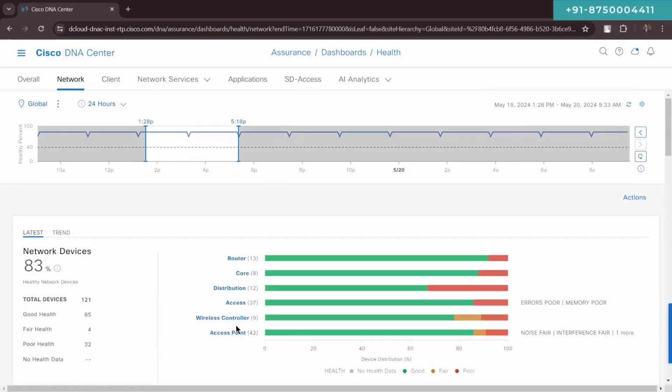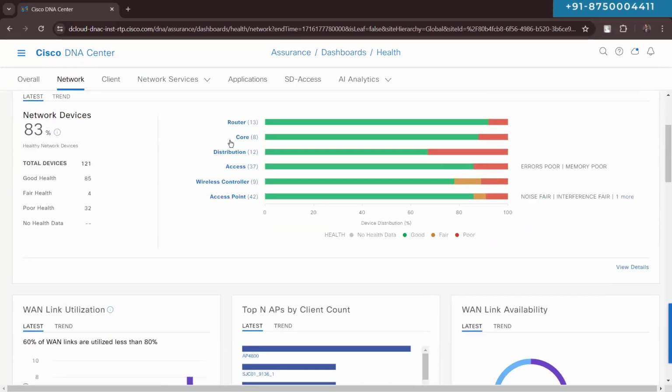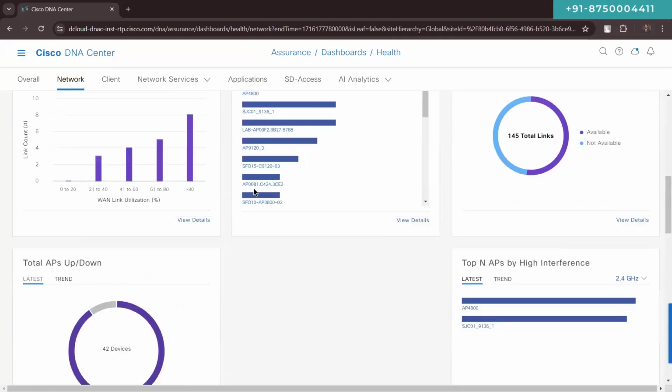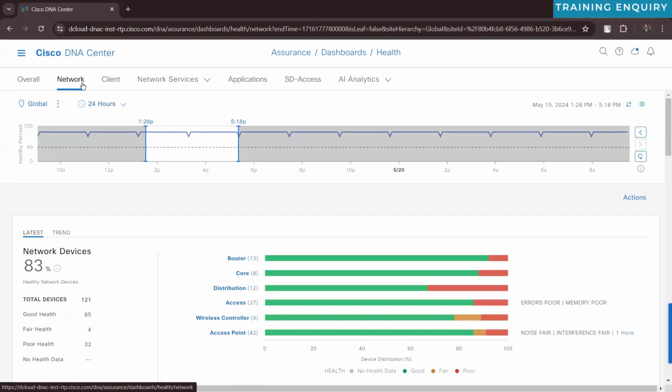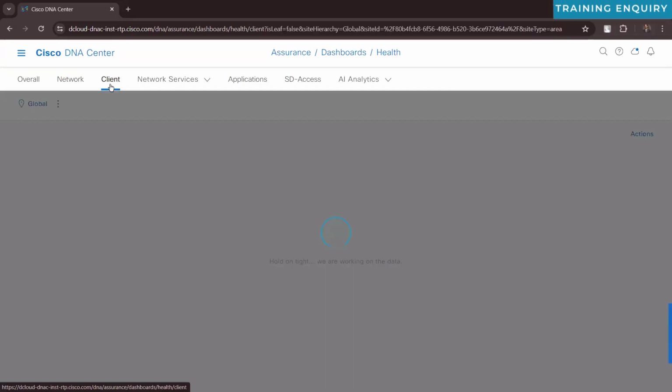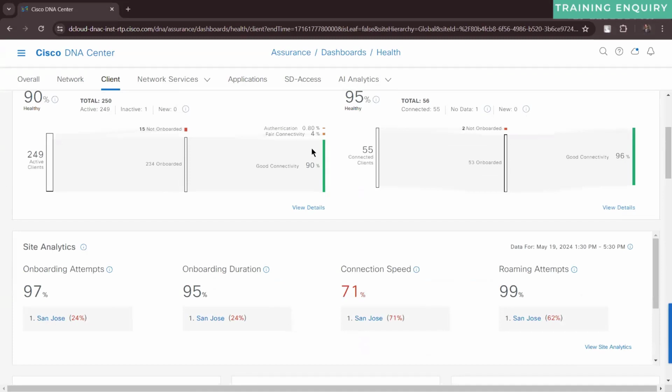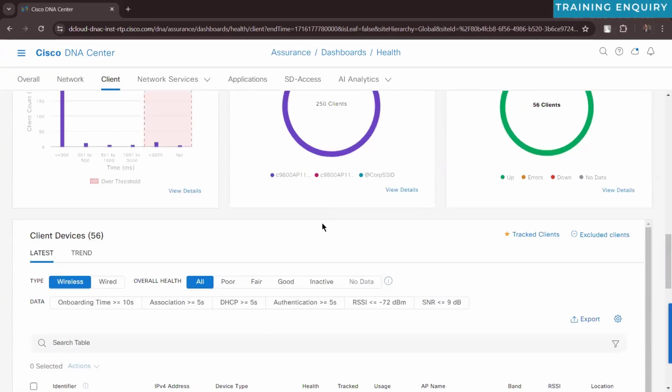I can see the health of the network in a certain time period. So in this time period, how many routers were healthy, how many routers were up, how many routers are down, switches up, down, whatever. So I can check the overall health of the network right from this network tab. The client information I can check from here. All the clients that are connected in a wired or wireless fashion, I can check the information about the clients right from here.